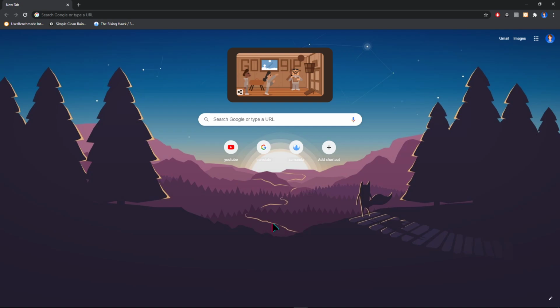Hi guys, today I'm gonna show you how to create a QR code without using any app or any software or program, just in Google Chrome. And yeah, let me show you how to do it.